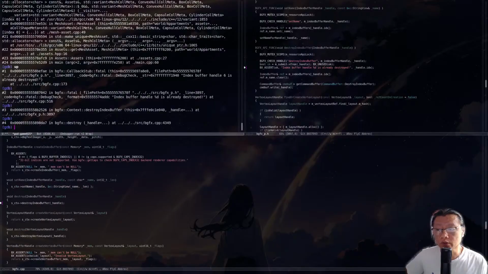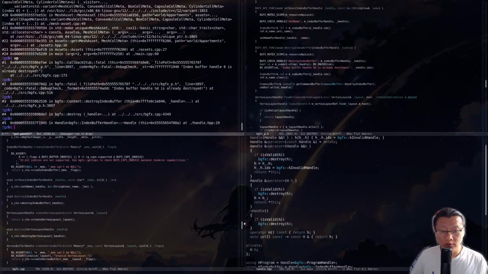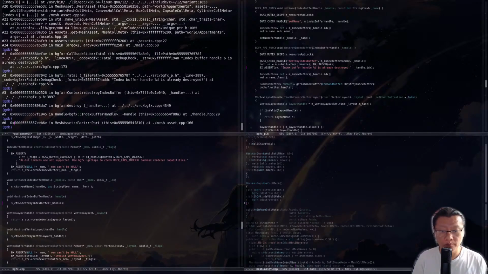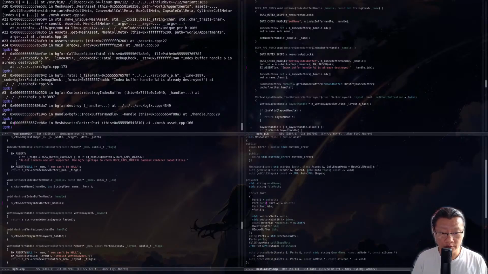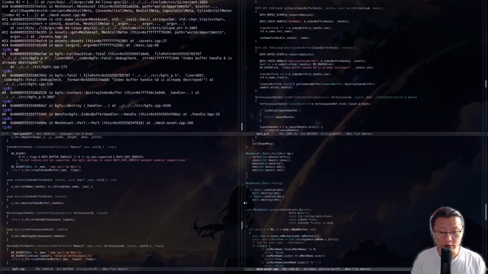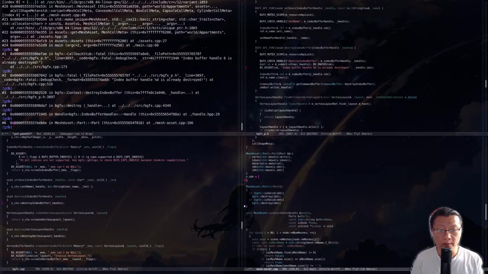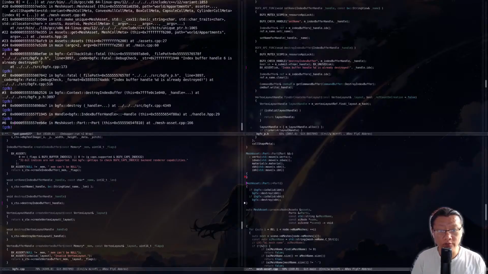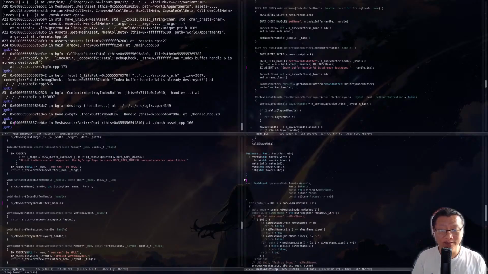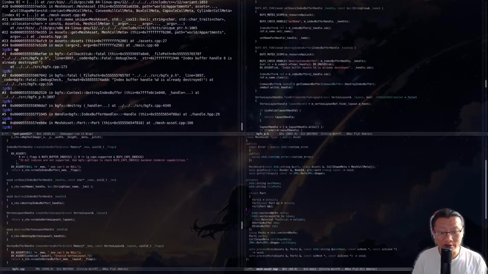Why are we destroying it on startup? Handle is valid. So there is a move constructor. Where? Oh my god! Is it AI added? It should not be here. Oh my god! It's like I keep adding it.